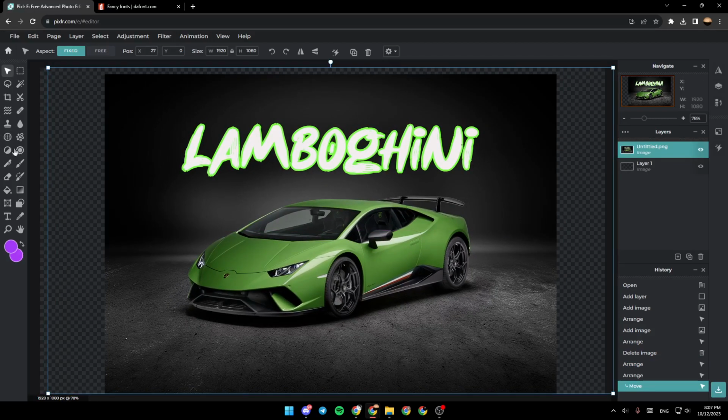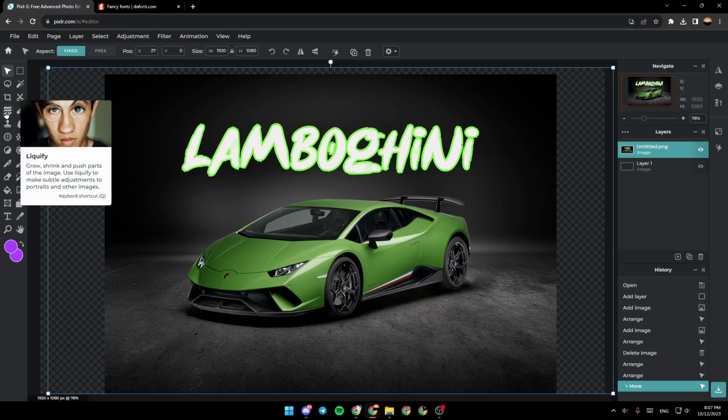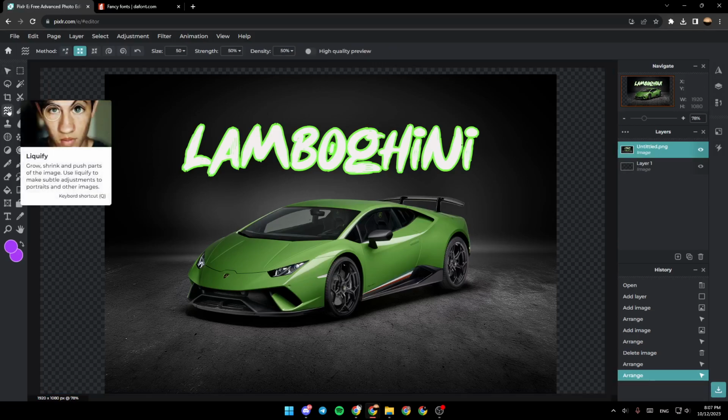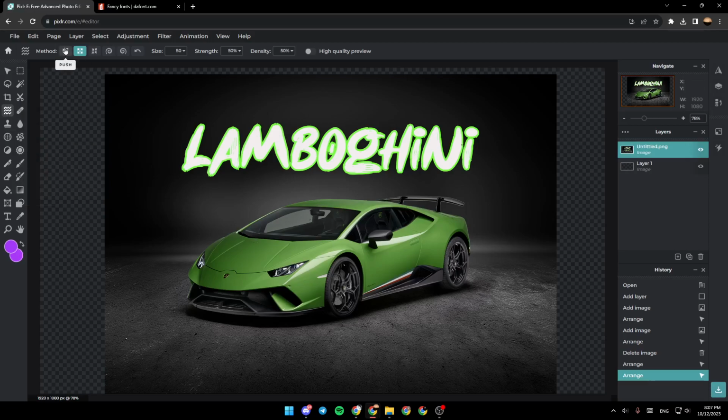So here, search for Liquify. You're gonna find it right here. So this option, you can grow, shrink, and push parts of the image. Use Liquify to make subtle adjustments to portraits and other images. So go ahead and click here. There is also a shortcut on the keyboard for this option, which is Q. If you click on Q, you can have the Liquify menu.